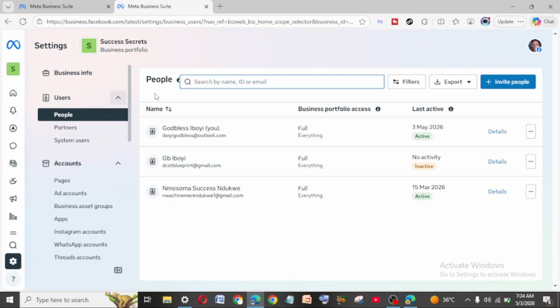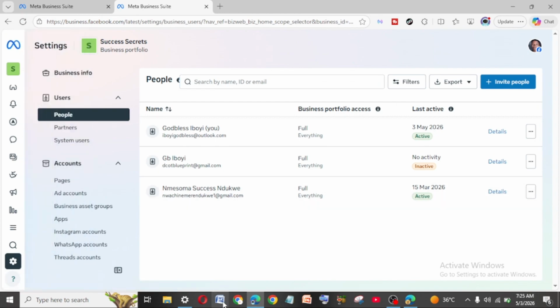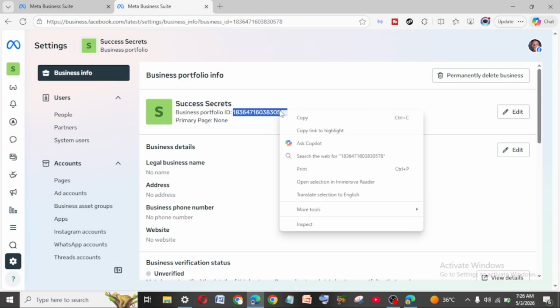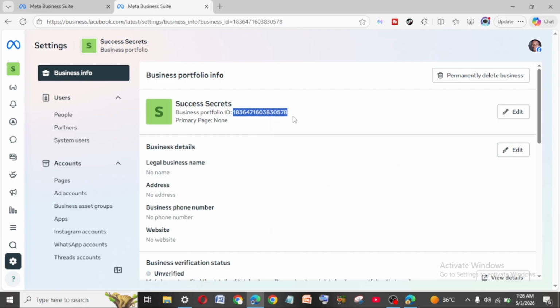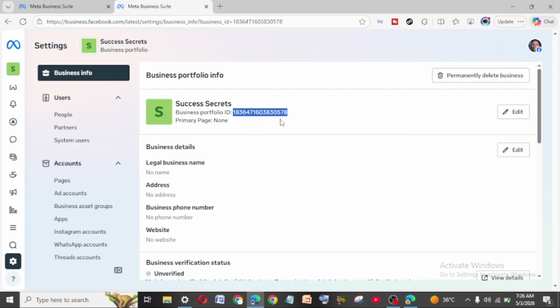Or if you can't find the gear icon at the top, once you come to your business portfolio, just click on these settings here, and it will take you to this window too. What do you do now? You click on Business Info, which is the first menu here. Then you copy your business ID and send it to your clients, or the person you want to run ads for.